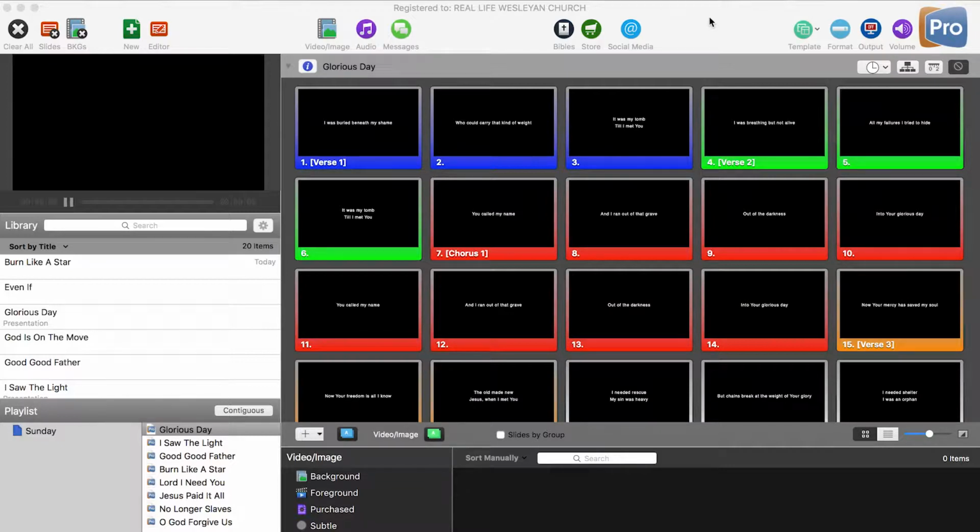Today I want to go over a brief overview of ProPresenter 6. When you first open up ProPresenter, it's going to look very similar to this. It might be slightly different because you don't have as many documents, but I just want to show you each section of ProPresenter and kind of what it does and what it's for.